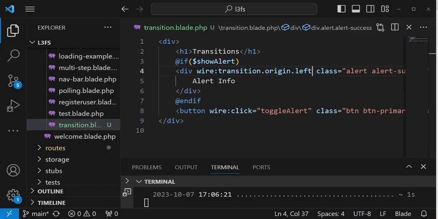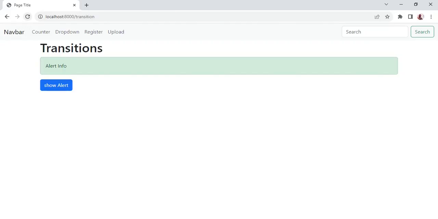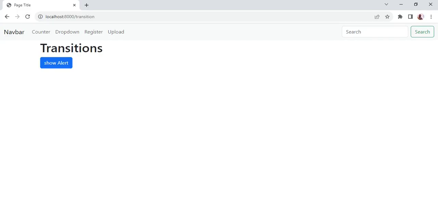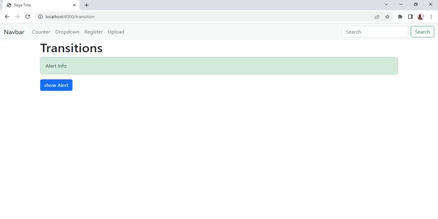We can also chain delay, and the delay we can put in milliseconds or seconds. So in this case, we can say 100 milliseconds, or if it is in seconds, you just have 100s or something of that sort. But of course, 100 seconds will be a little bit too much. So when we click on it again, now it is showing, but with a little bit of delay.